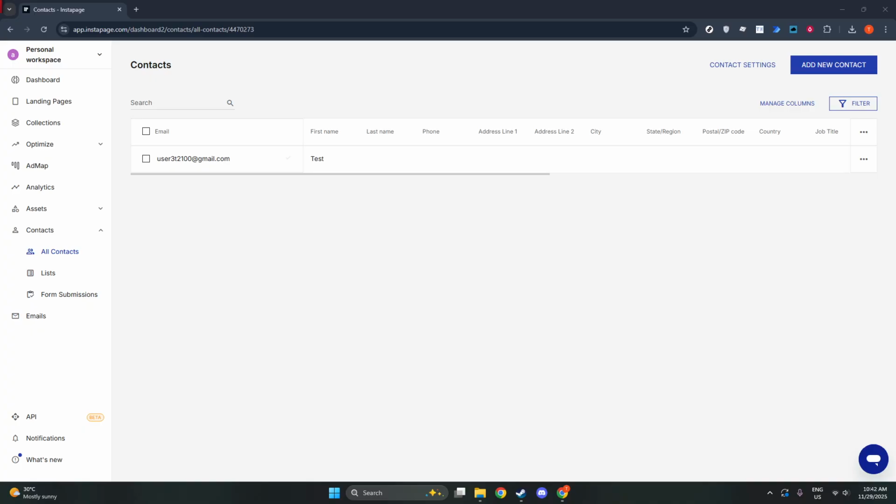Now, decide what you want to export. If you need everything, use the checkbox at the top of the list to select all visible contacts. If you only need specific people, tick the checkboxes next to those entries. You can also narrow things down first, using the search or filters to focus on a particular campaign, page, or segment. This makes the export cleaner and prevents extra data from slipping in.